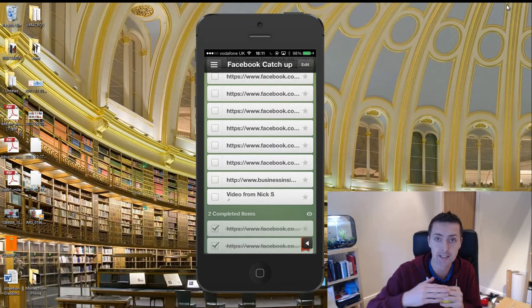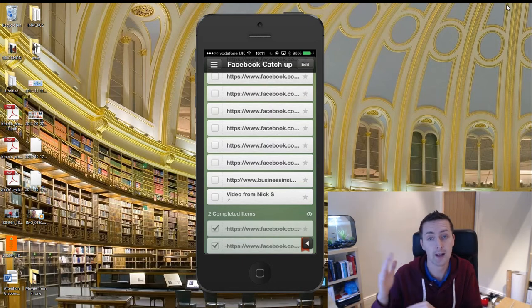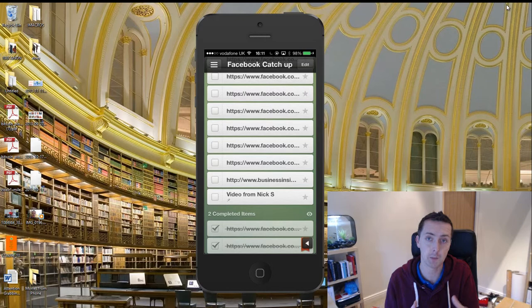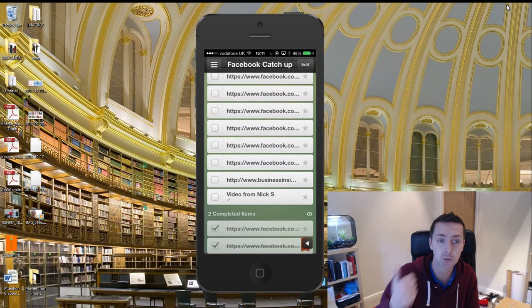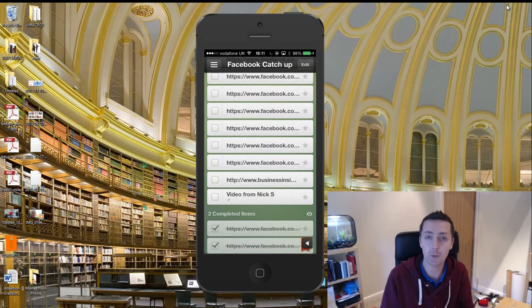is use this Wunderlist list to keep a list of all the things that you want to do and do them later when you're back in front of a computer or when you have more time. So it allows you to quickly thumb through Facebook and just keep a mark of the things that you want to do and want to watch later. So guys, quick 3.5 minutes. I hope that was of value.